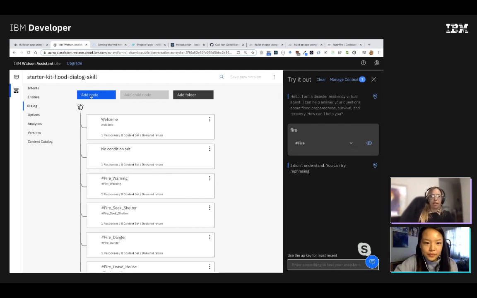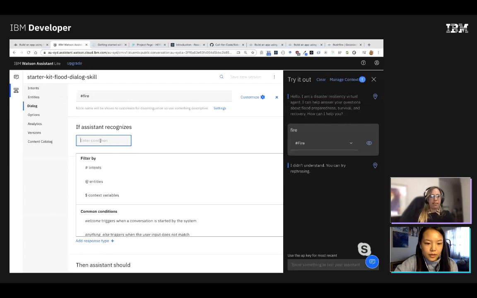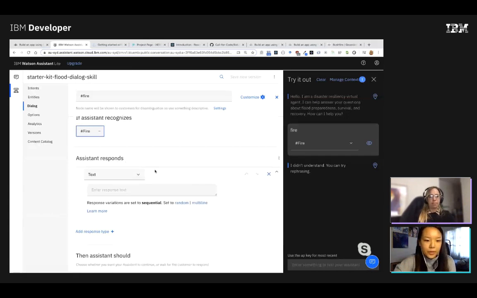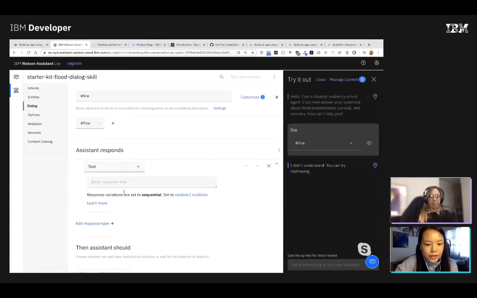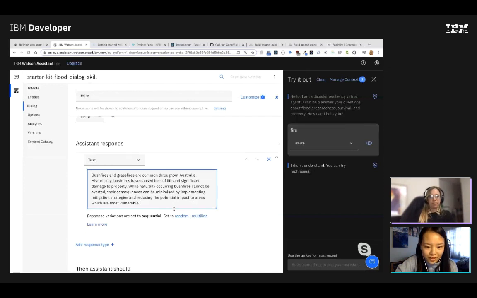So I'm going to go up here and just press add node. I'm going to name it fire. And then, if assistant recognizes, what's this part? That's relating it back to your intent. So you want to do hashtag and the intent we created earlier, which was hashtag fire. Luckily these do come up in case you forget what it was. And then assistant responds with text. So this is where you will put a response, which we have prepared earlier.